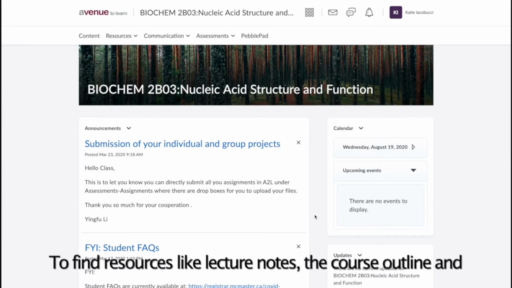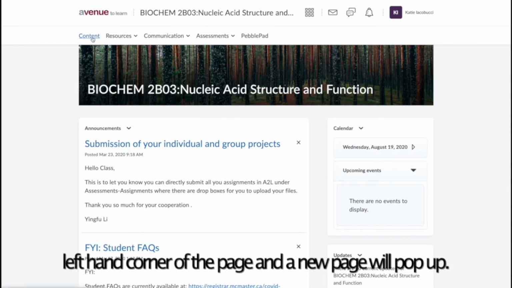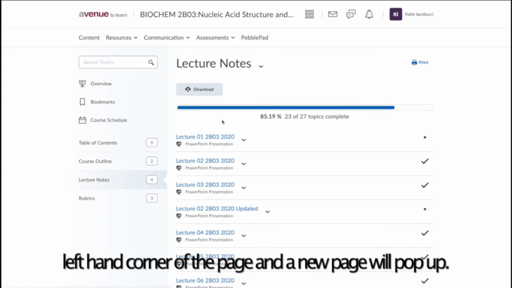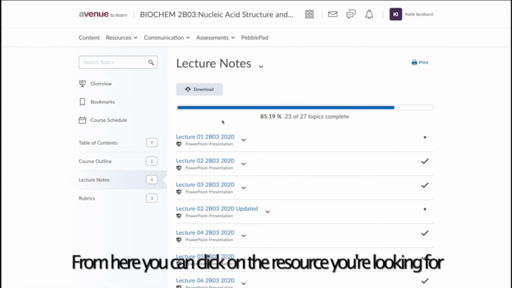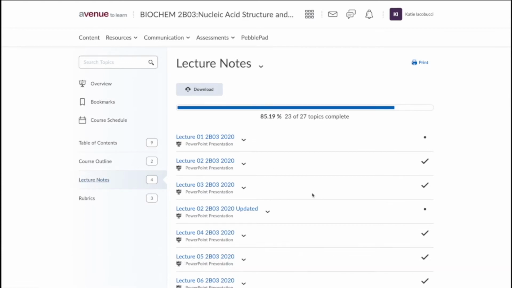To find resources like lecture notes, the course outline, and past midterms, you can click the Content button in the top left-hand corner of the page, and a new page will pop up. From here, you can click on the resource you're looking for, such as lecture notes, for example, and a list of files will pop up.